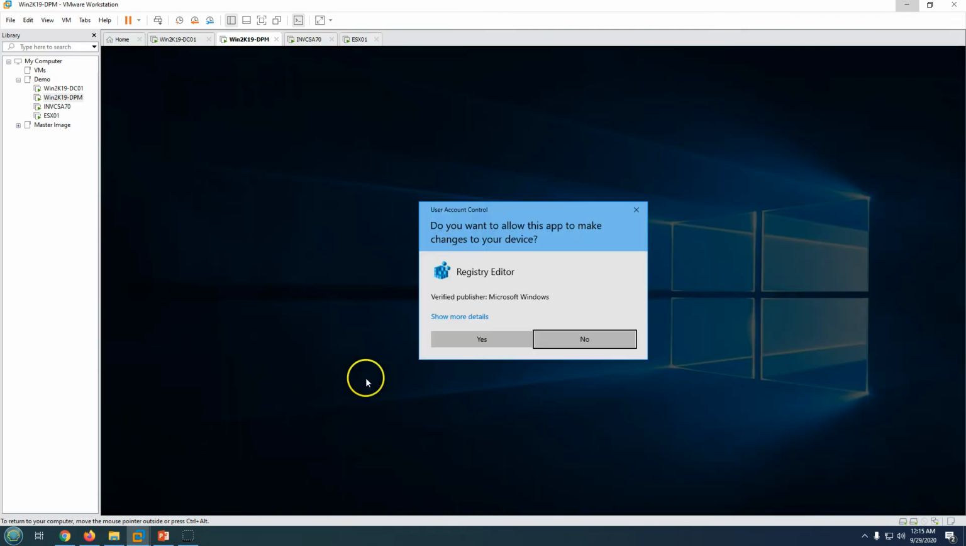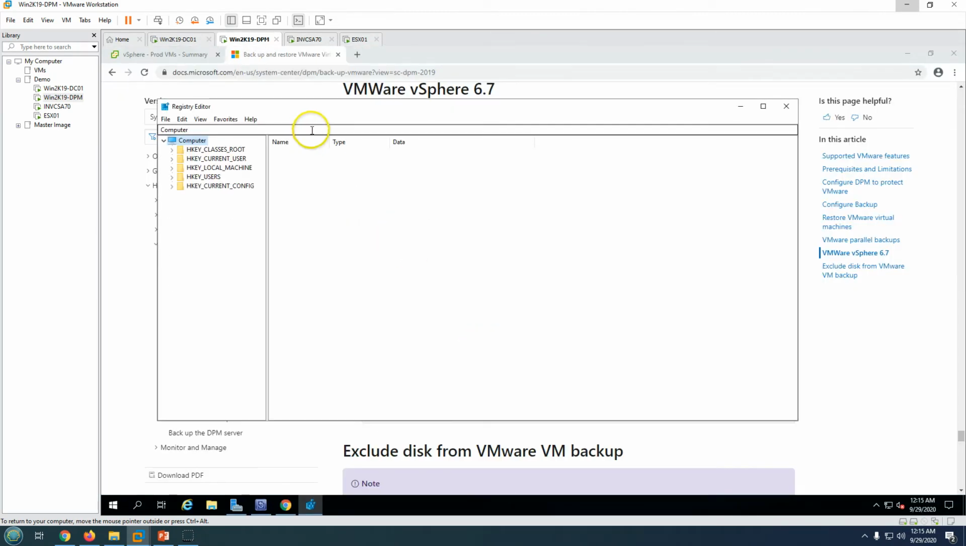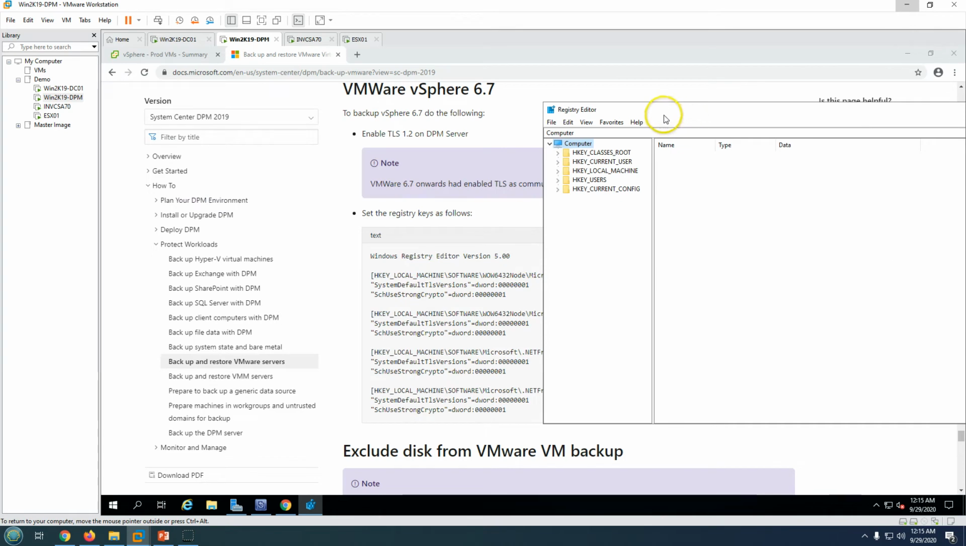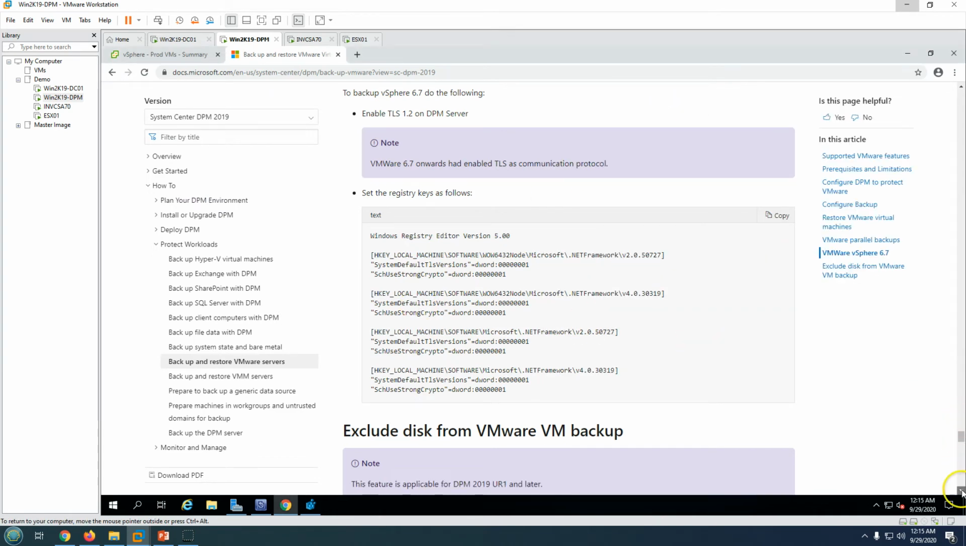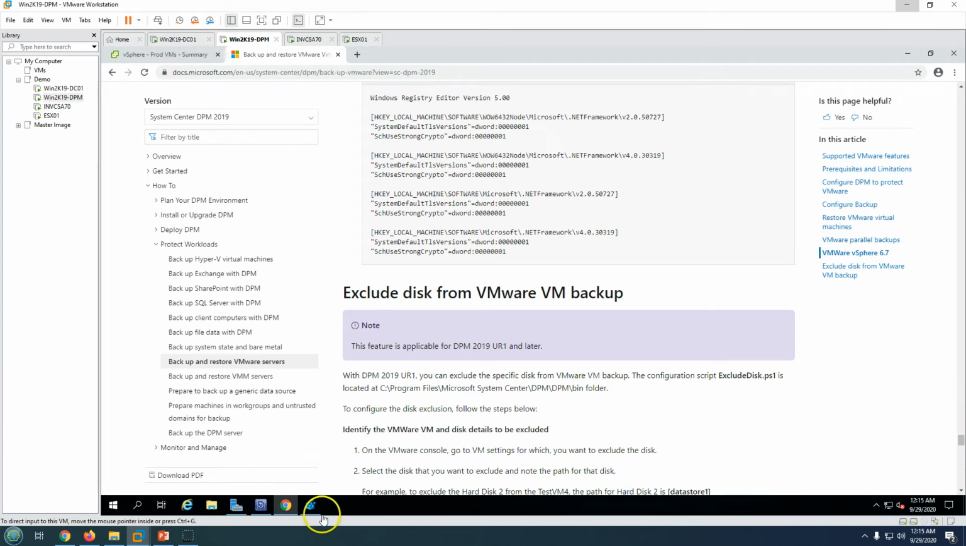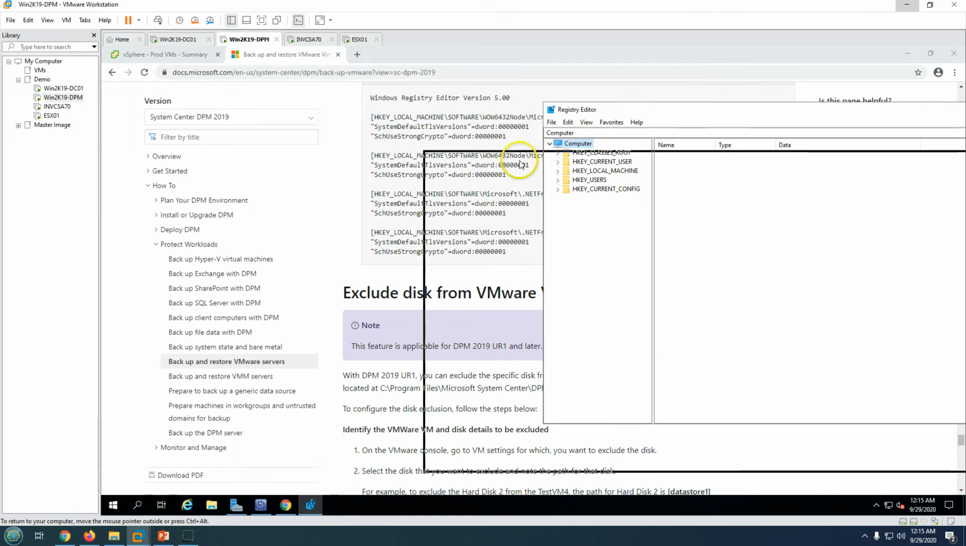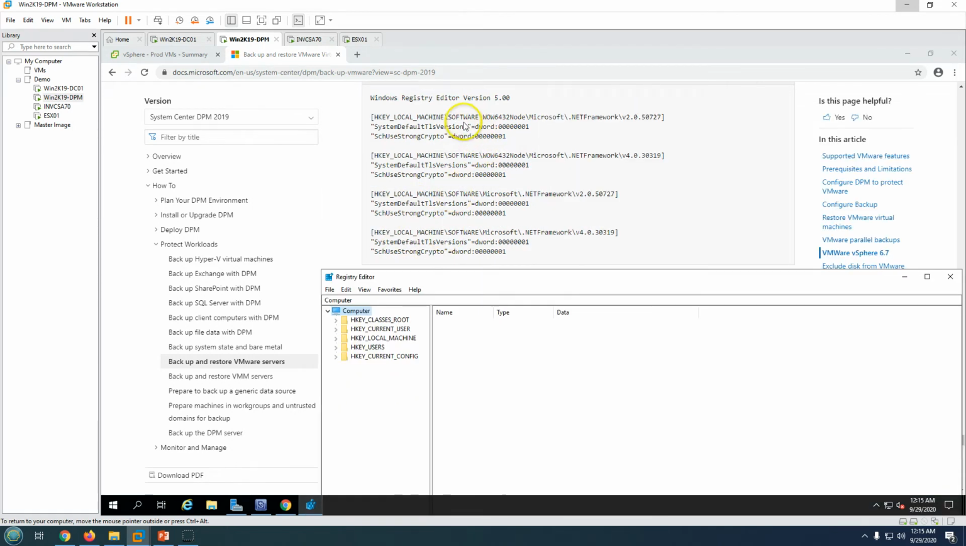You need to open regedit and then follow this path. I'm going to follow the first path here. There is only a small difference: you can see here local machine, software, and then Wow6432Node, and the other is local machine, software and then Microsoft. So let's follow the first one.